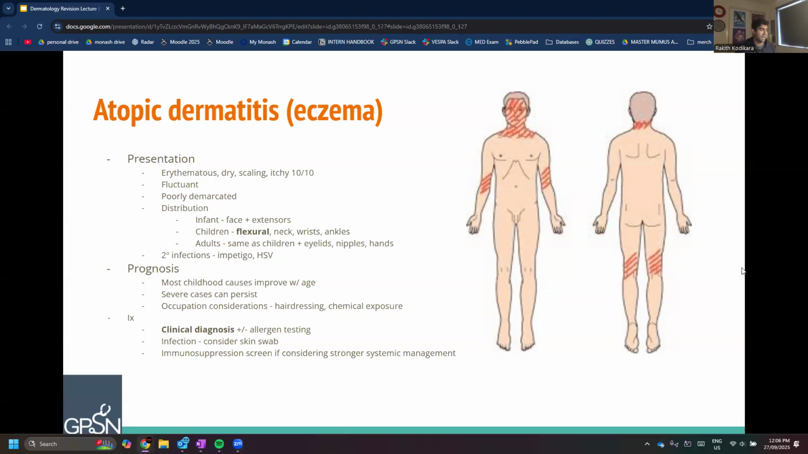And then we might keep an eye out for secondary infections because there's a compromise in our epidermal layer, and that makes us prone to having those superficial infections. So impetigo or HSV, which we'll talk about. Most cases will improve with age, but it can persist, and we may need to consider occupational stuff. So if they're, say, a hairdresser and they're constantly exposed to stuff and that's flaring up their eczema, we might want to consider certain things.